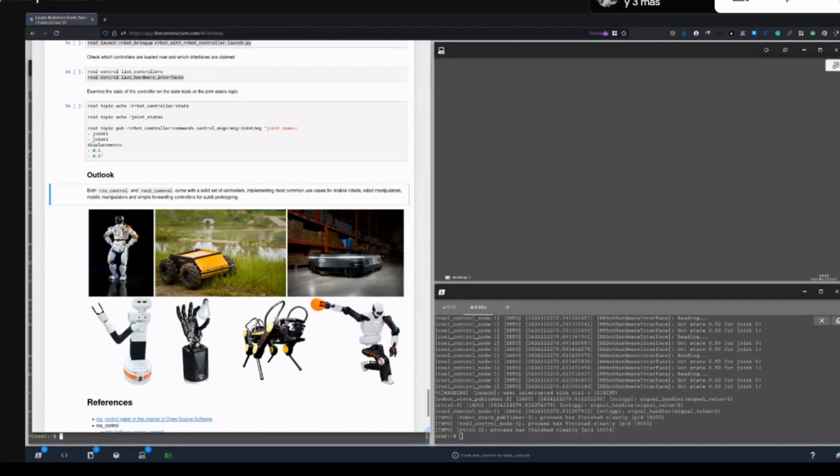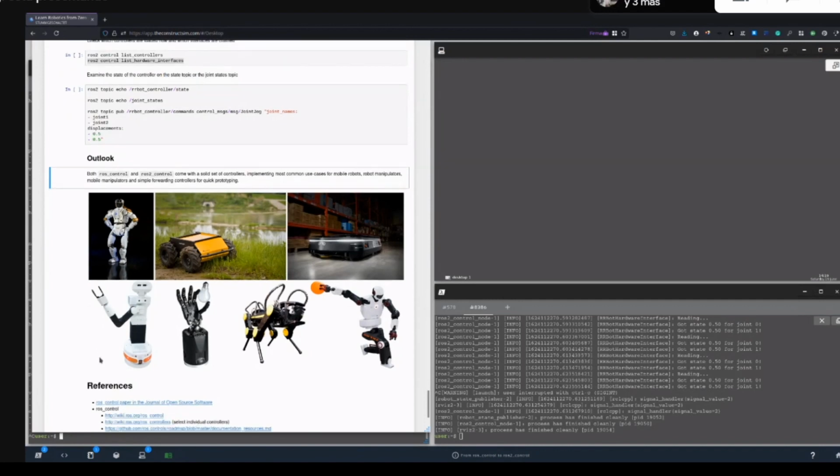The HyQ, the quadruped that you can see there by IIT, I hope I'm not mistaken, is using a custom whole body controller, as well as the Talos on the bottom right, which is another humanoid from PAL Robotics, which uses both some whole body controllers and some joint trajectory control setups.